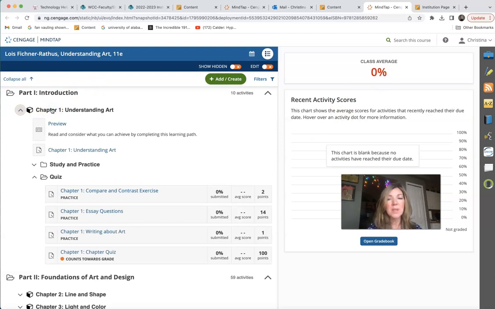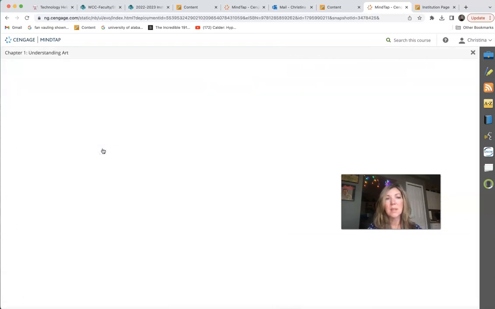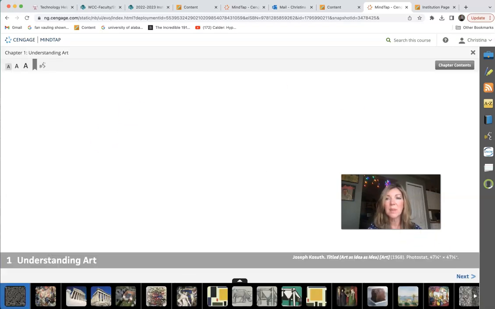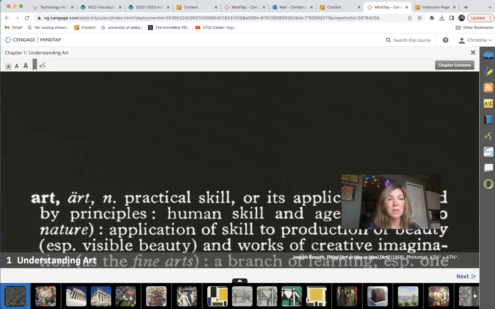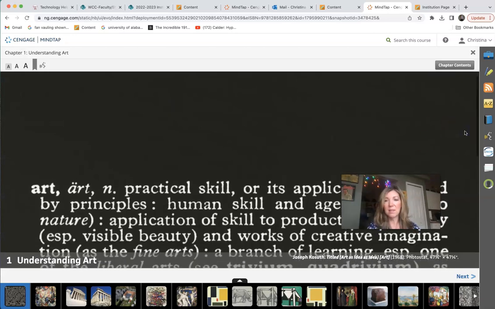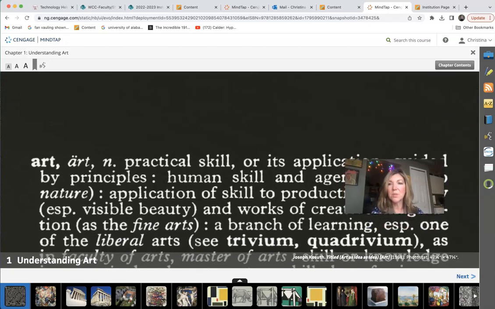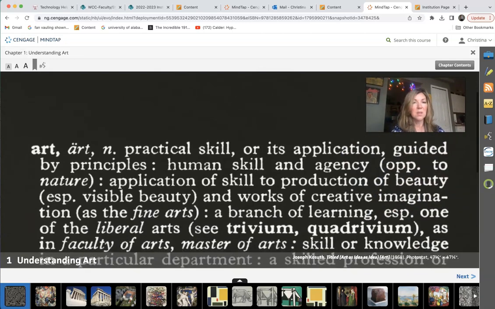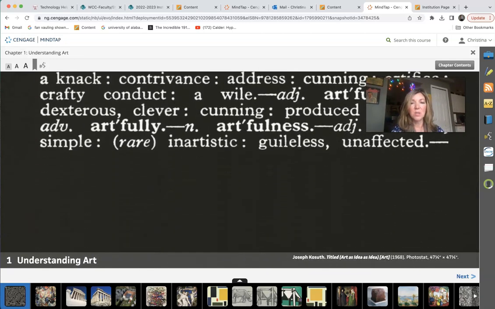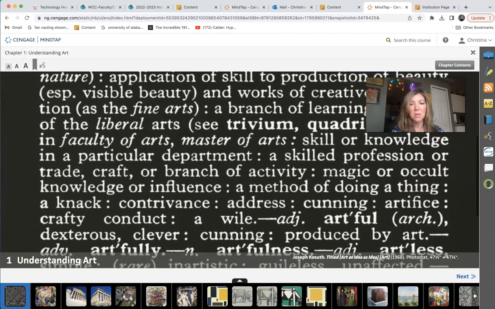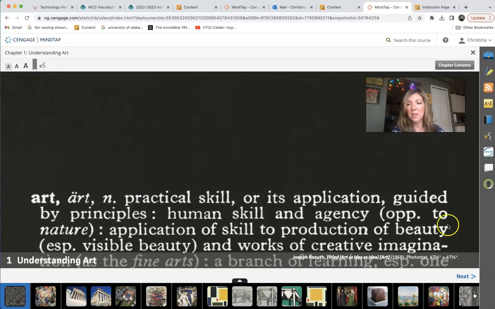There's a couple different ways you can look at the text in Cengage. Number 1, you can just click on this and it'll take you to the chapter. And this is one that is really important for us. Week 1 takes a second to open. And then you've got this view that shows you everything super large. And down here is how you navigate.